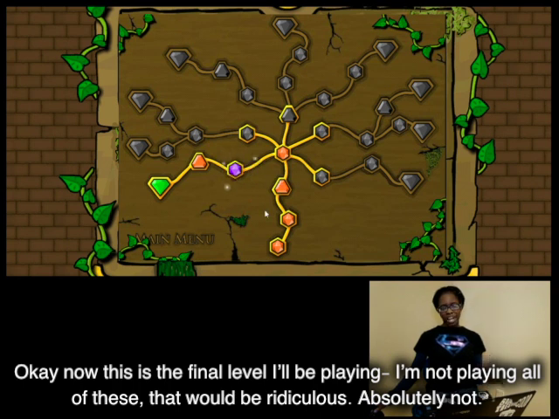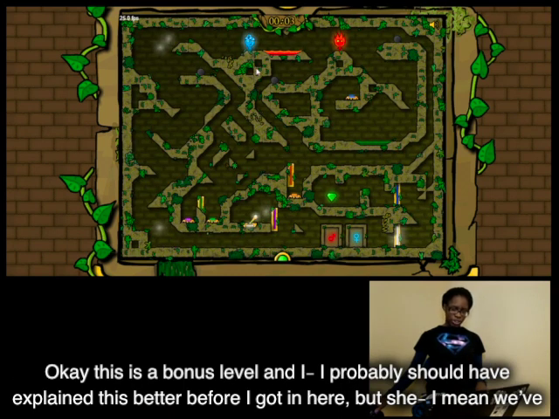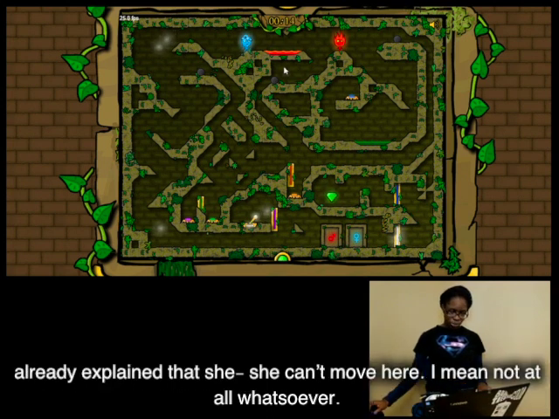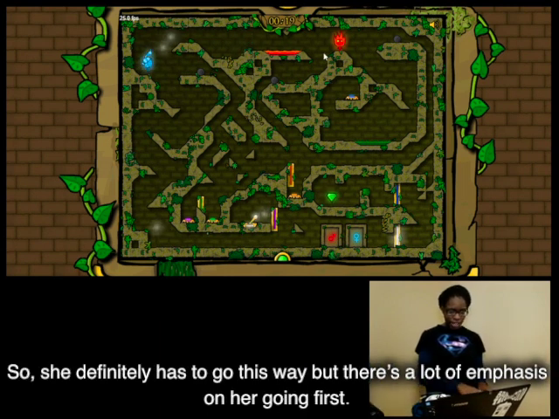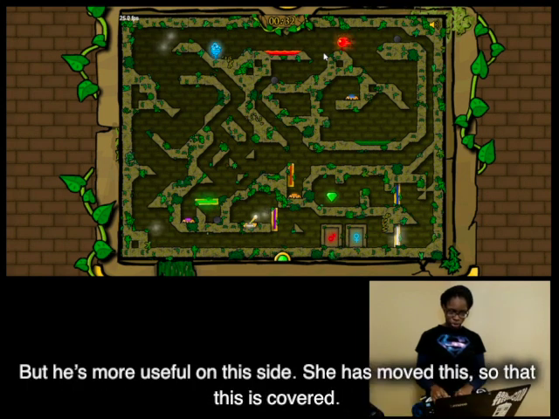Okay, now this is the final level I'll be playing. I'm not playing all of these. That would be ridiculous. Absolutely not. Okay, and so this is a bonus level, and I probably should have explained this better before I actually got in here, but we've already explained that she can't move here. Not at all whatsoever. And so she definitely has to go this way, but there's a lot of emphasis on her going first, because she has to move this particular lever, and she's the only one that can do it. Well, I guess the guy could come on over, but he's more useful on this side.